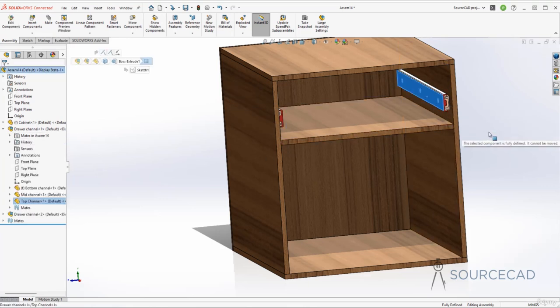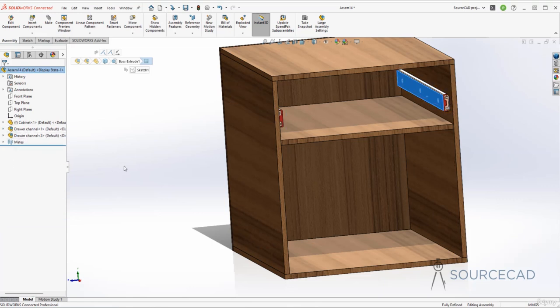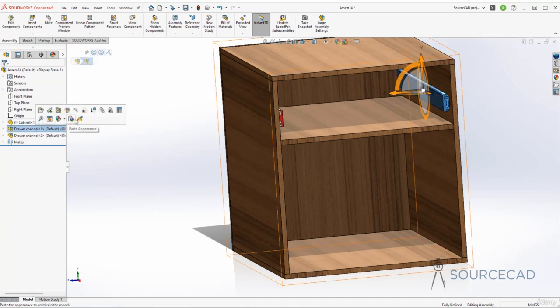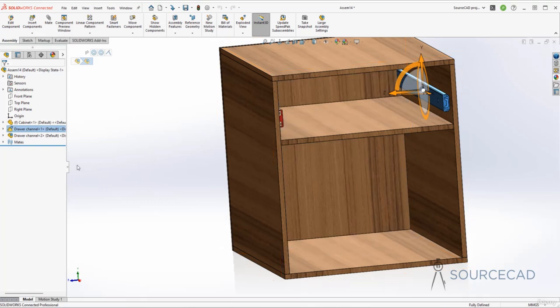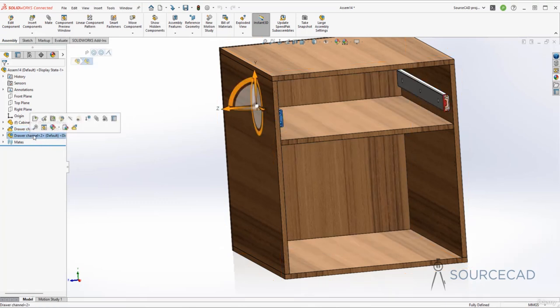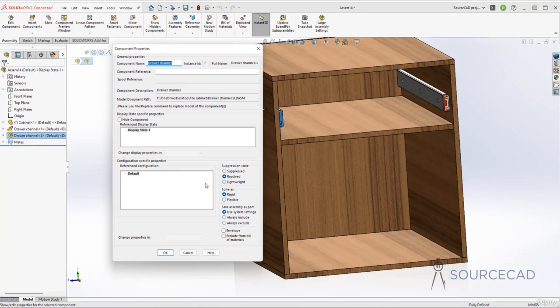If you try dragging it, it won't, because these assemblies are completely rigid, and in order to make it work, you need to make it flexible. Now to make it flexible, select the assembly and simply select this make subassembly flexible option. You can also select the assembly and then go to properties and select this flexible option from solved as option.